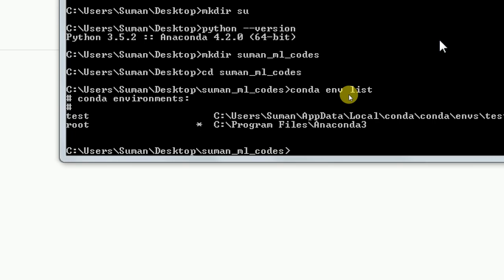Okay, now I am going to create a new environment for my project, that is suman_ml_codes. So what I am going to do is write this command.